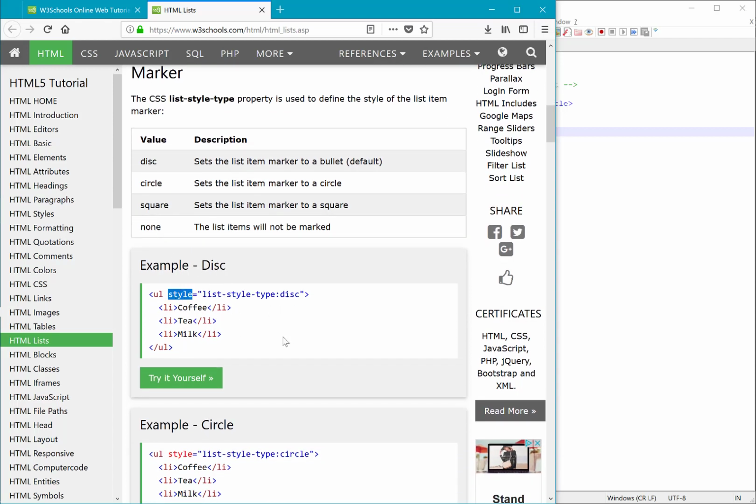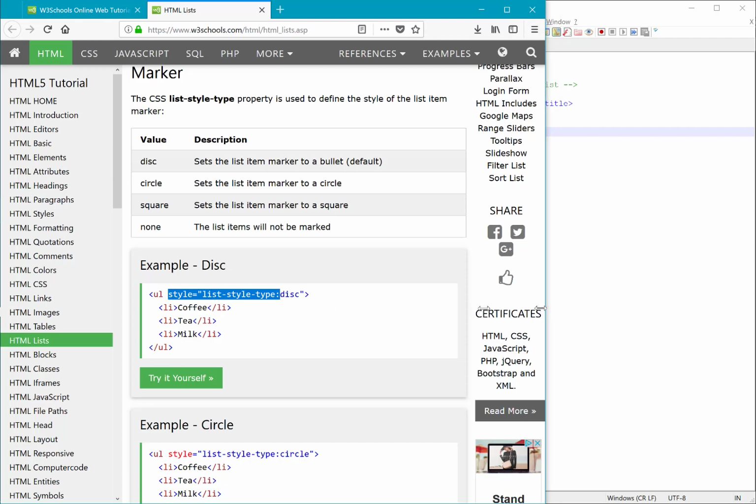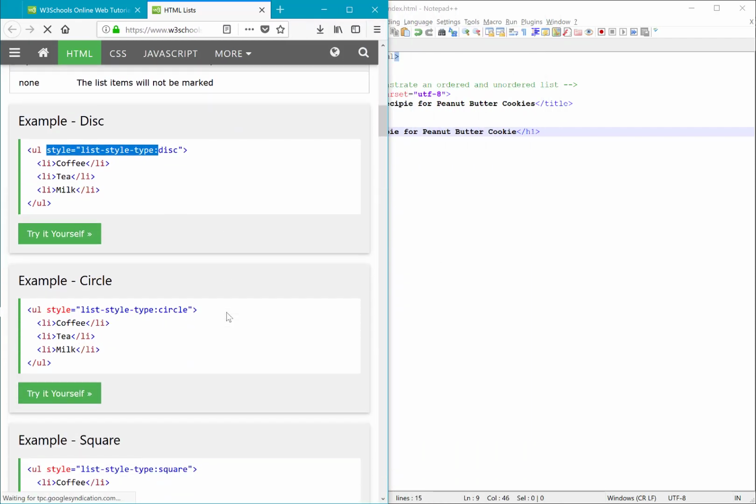We'll explore what this style word means in a little bit, but for now you could take it at face value and realize that if you add this attribute style equals list-style-type and replace, and you can see that down here, replace disk with circle or square, you're probably going to see different bullet types. So I'd encourage you to play with that.